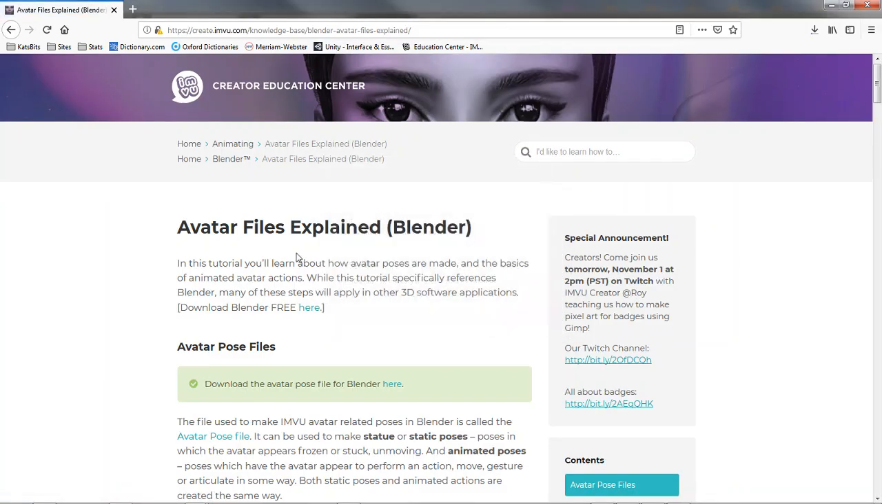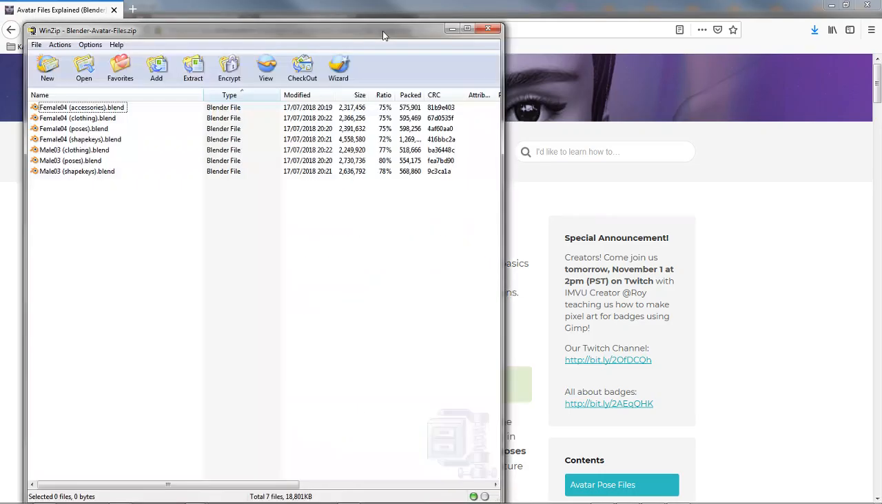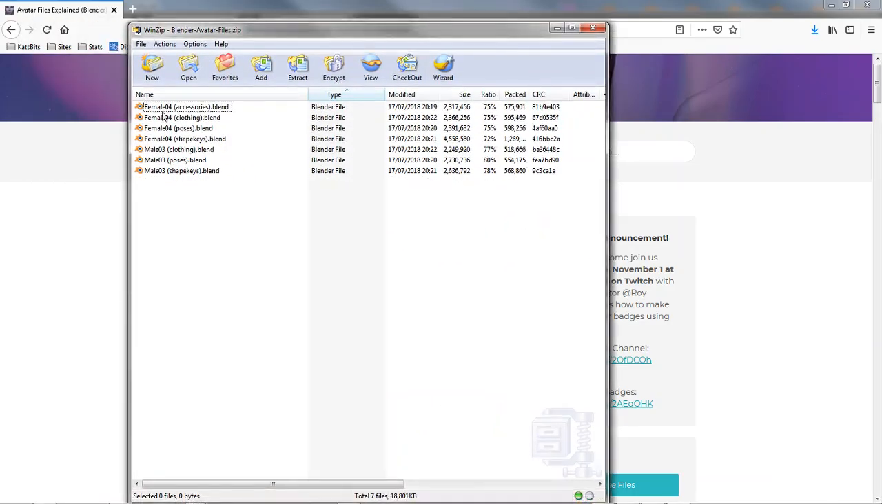Open. And this just basically opens up a different set of files. These are all the avatar files, but these are what we call reset files. So they're reset to their defaults. And you'll need female poses or male pose, doesn't matter which one.